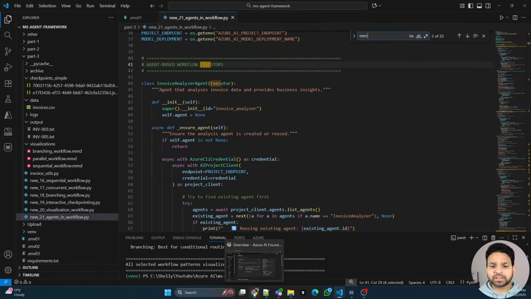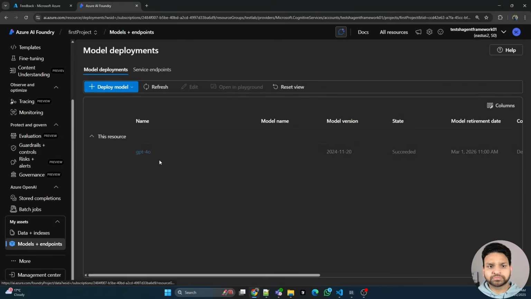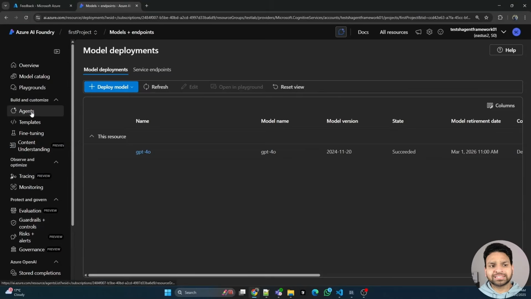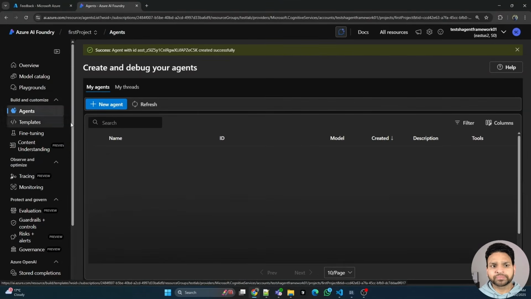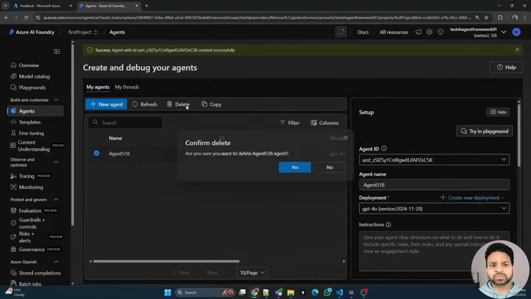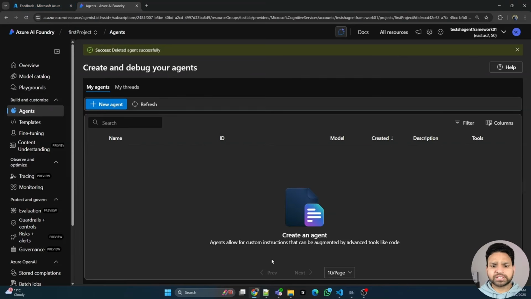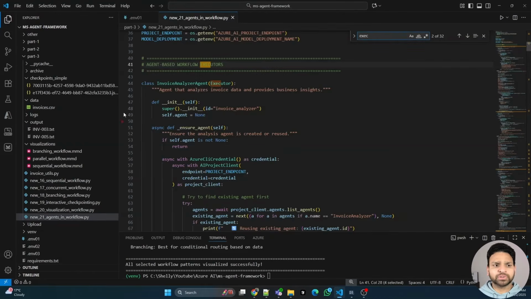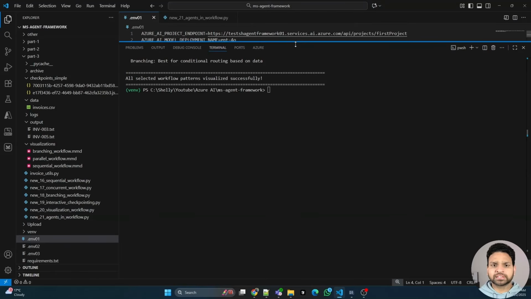So when we go to Azure AI Foundry, we have deployed the model GPT-4o, and right now there are no agents. If I click here, automatically one new agent will be created. Let's delete this. So there are no agents right now. And we have provided those details in the environment file. So if we go here, .env01, we have provided the endpoint here. So let's quickly run this.